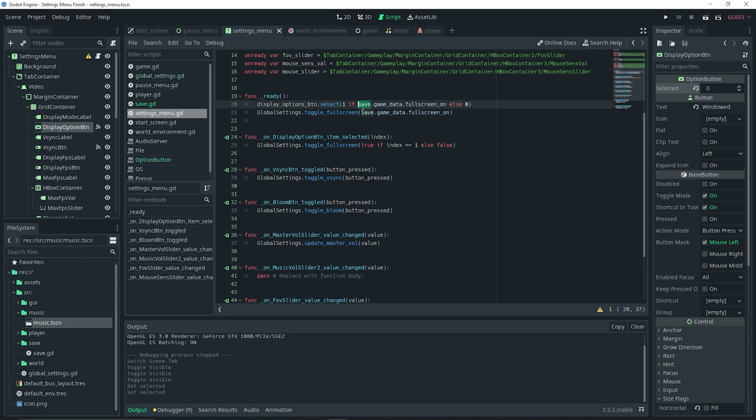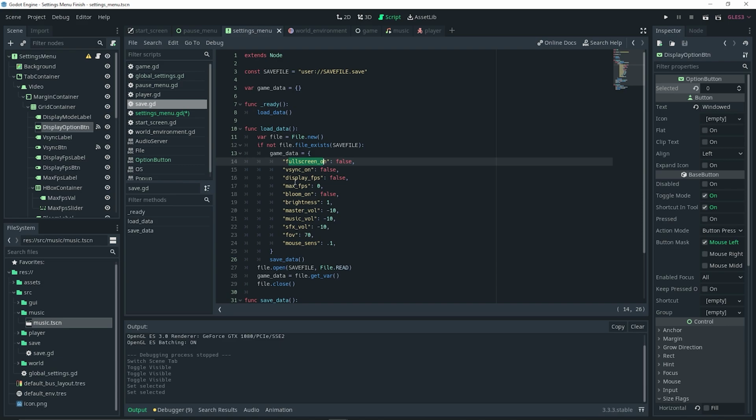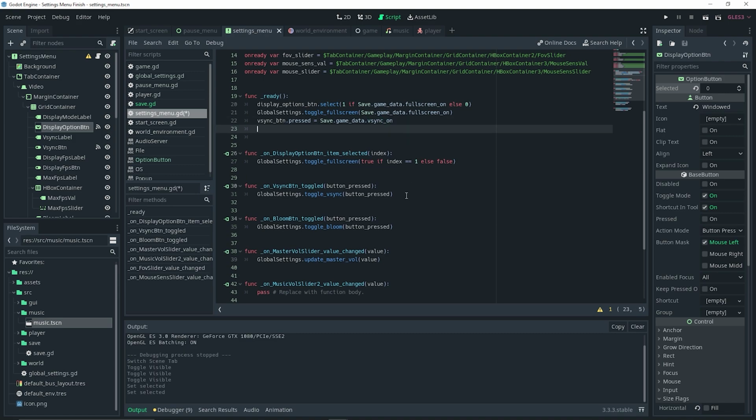So with that, that should actually work for our full screen settings. Now the next setting we want to set is the Vsync button. So vsync.pressed is equal to save.game-data and then .vsync on. I'm pretty sure that's what I called it. So yeah, then we're getting the value for that key by doing this. And that's all we need for that.